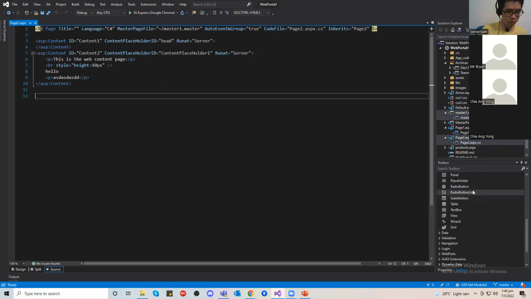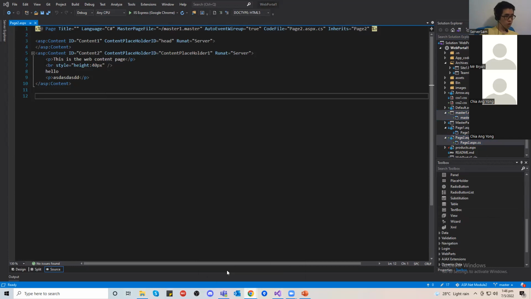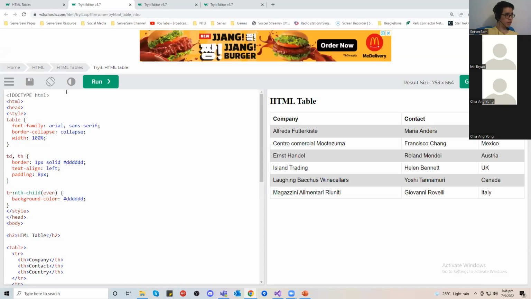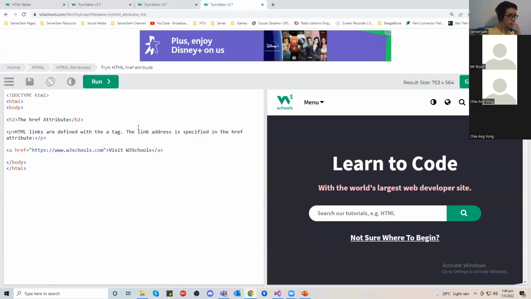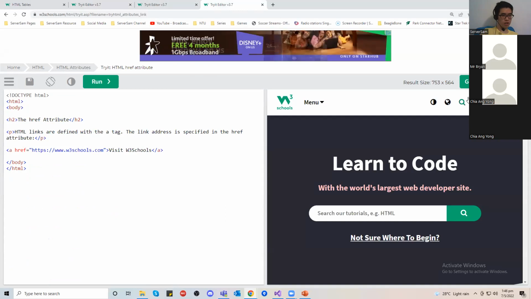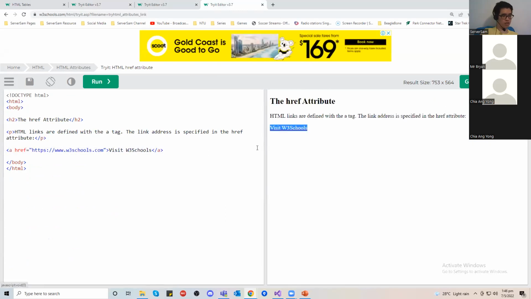Okay, let's start with simple A. In HTML, A is basically a link, this kind of link. So we're going to create something like this, but in ASP. Just remember ASP and HTML are around the same, just that the way things work is different. In HTML, the href is here.